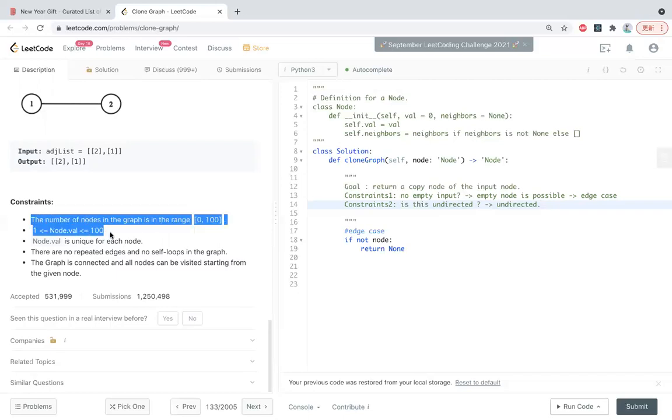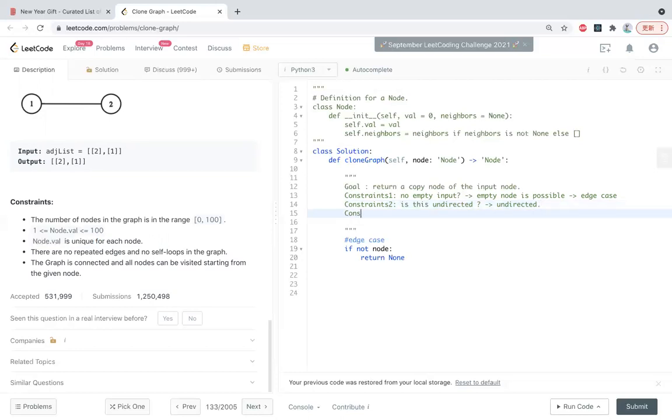Okay, so node value is unique. Okay, this is a good point. So constraint 3, node value is unique. And there are no repeated edges. That's good. The graph is connected and all nodes can be visited starting from the given node. Okay.